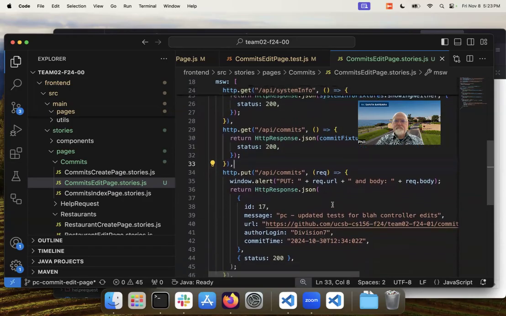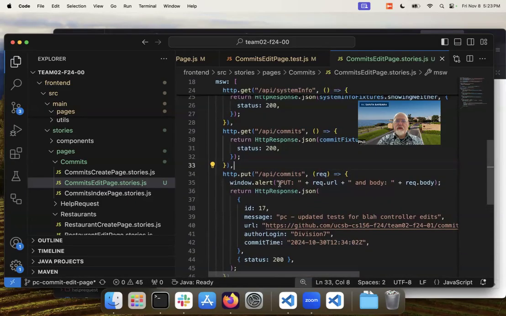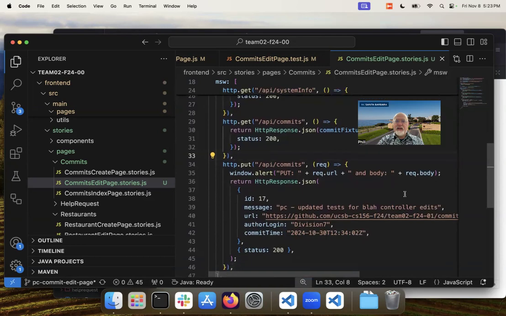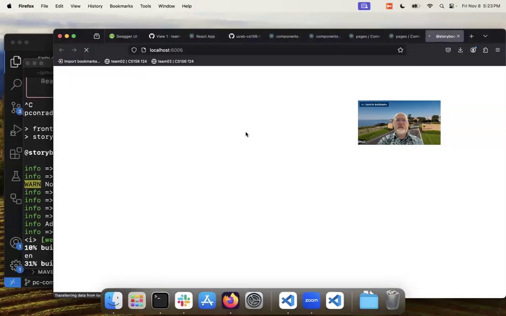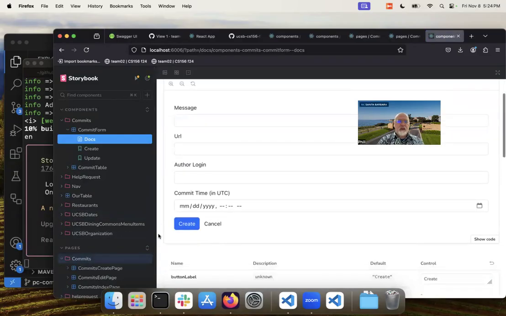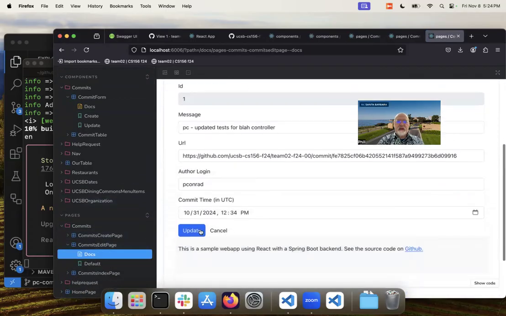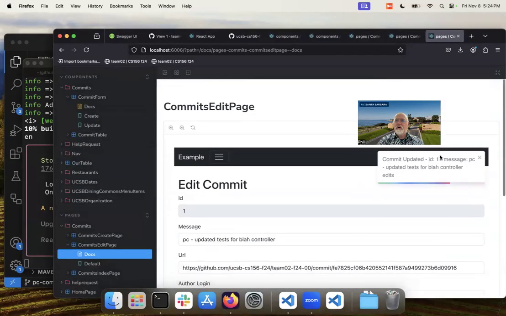Yeah, let's try that and see if that gives us something different. What this should do is get a window.alert with the request URL and body, and then it would also return this so that the toast message works properly. Let's try that. So I'm going back to here. Let's run Storybook again to make sure everything resets. And let's go to commits, and commit edit page. There's update. Put undefined and body undefined. Not ideal, but this worked. That worked, so that's better.